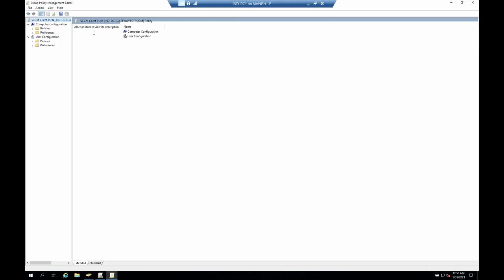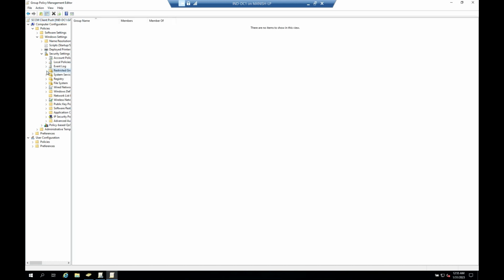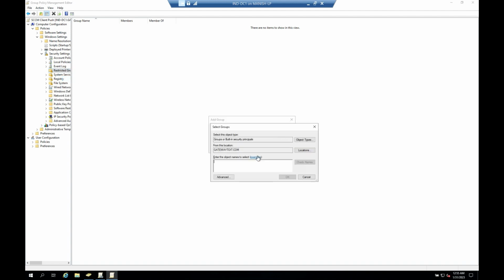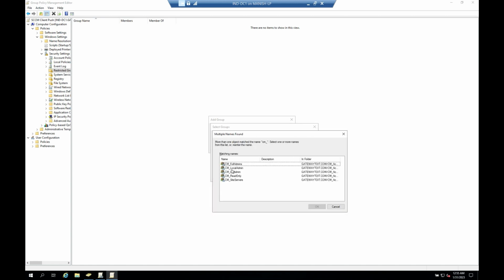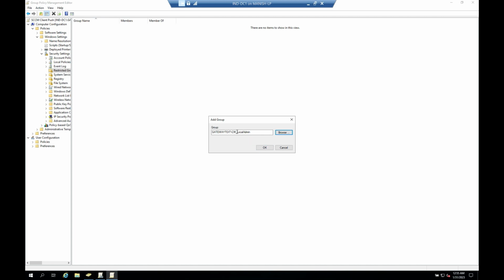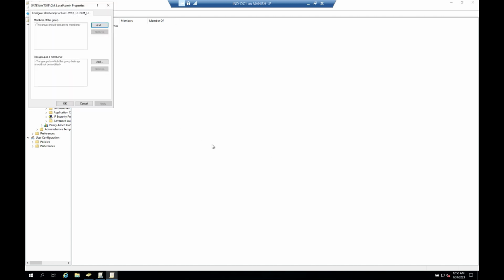Once you click on edit, you have to go to Policies. Under Policies, go to Windows Settings. Under Windows Settings, go to Security Settings. Under Security Settings, the very first thing we have to go for is Restricted Groups. Under Restricted Groups, we have to add a group. This group will be the local admin group which I have created, which is CM_local_admin. So I'm going to add this account here and say okay.